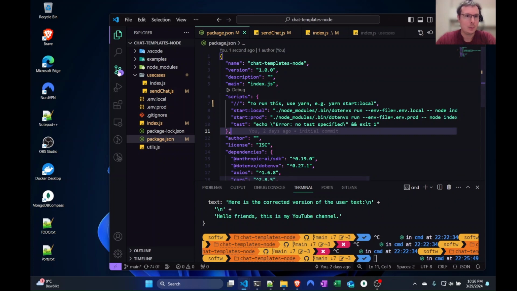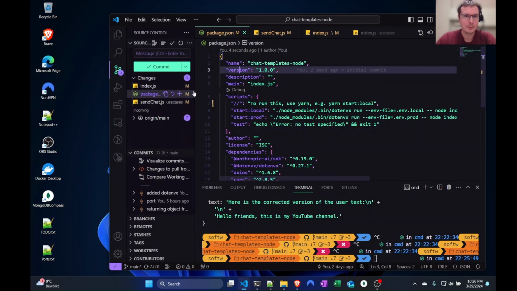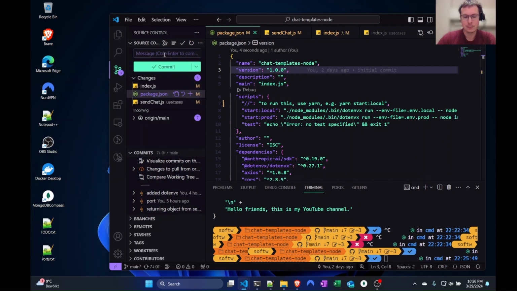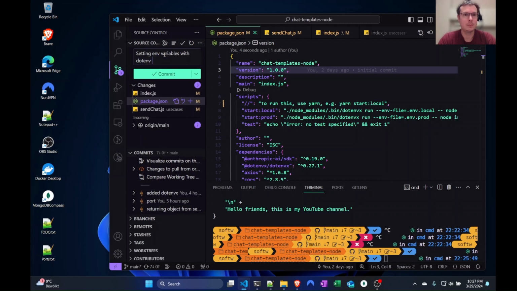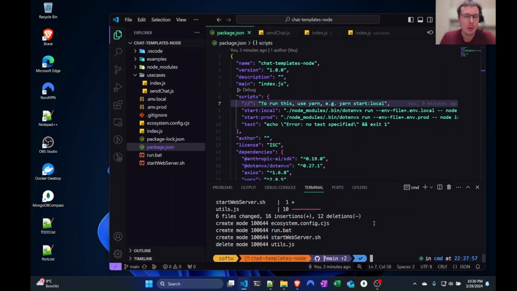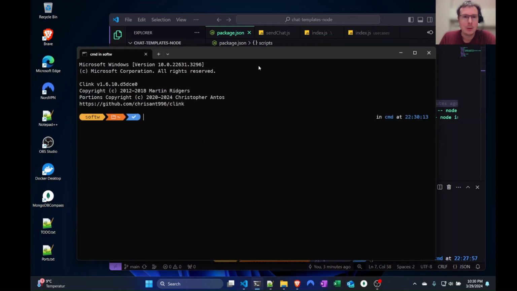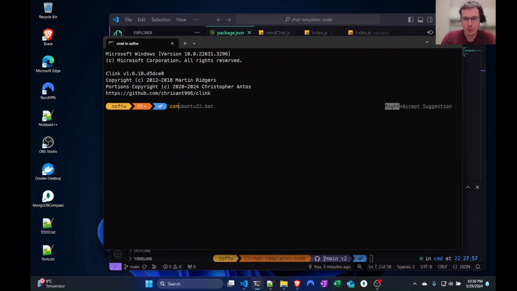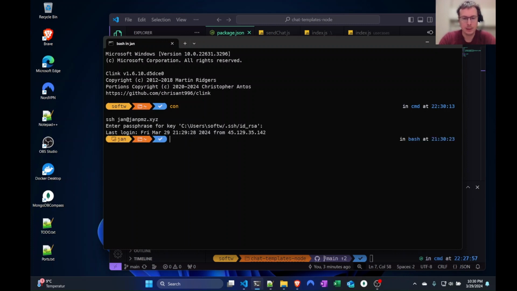Okay, so I need to commit this. Okay, now our changes are pushed to the Git repository. So let's connect to the server with my bat script. And let's clone the repository.